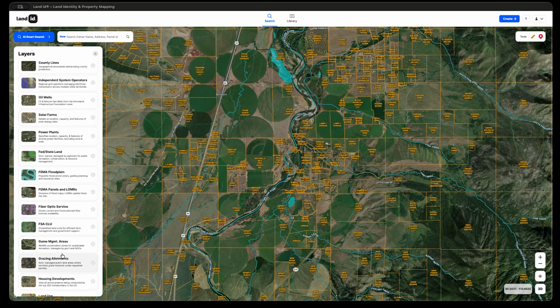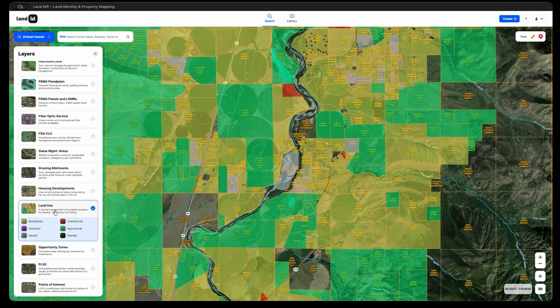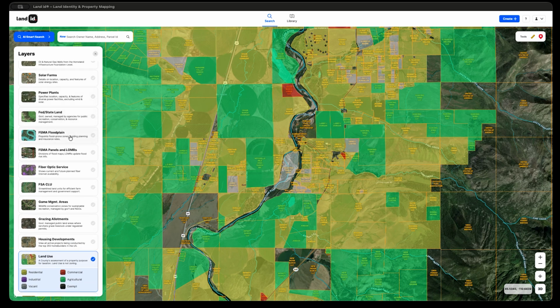The land use overlay is going to color code each parcel based on its current use, including residential, commercial, industrial, ag, vacant, and exempt. For this example, we're primarily going to be focusing on light gray parcels, which indicate vacant land. After that, I like to come up and turn on our FEMA floodplain overlay.